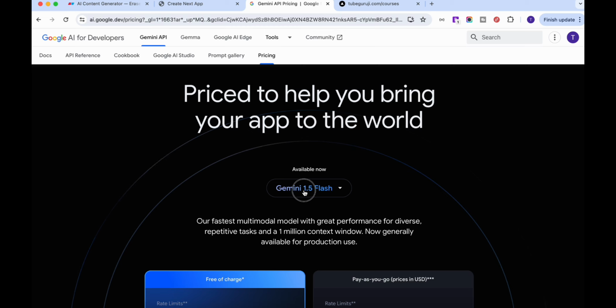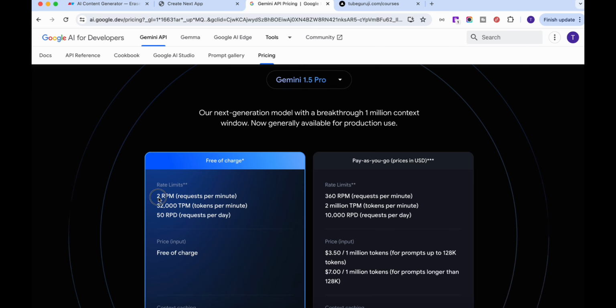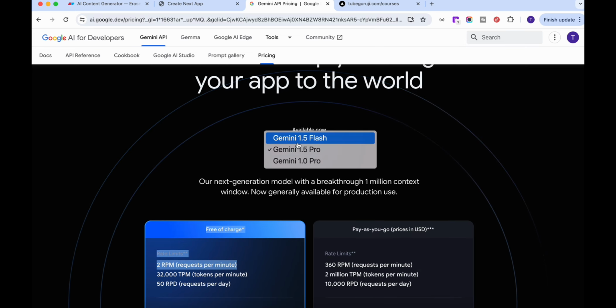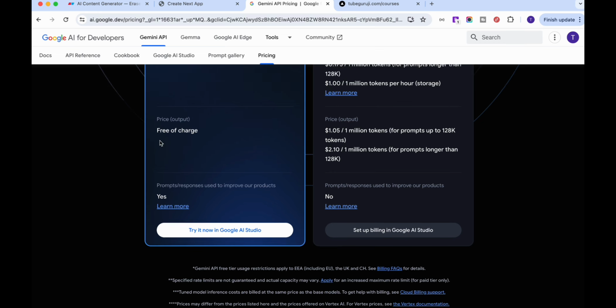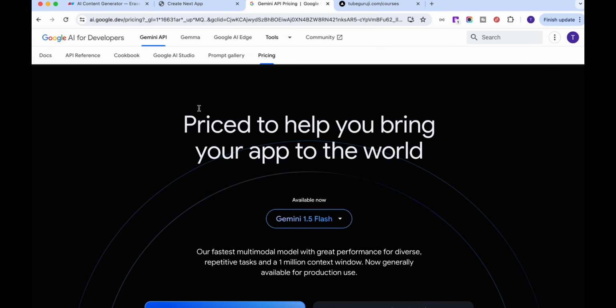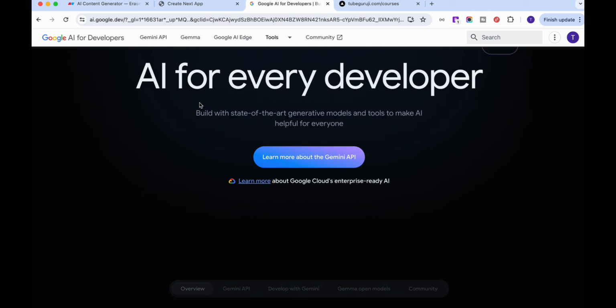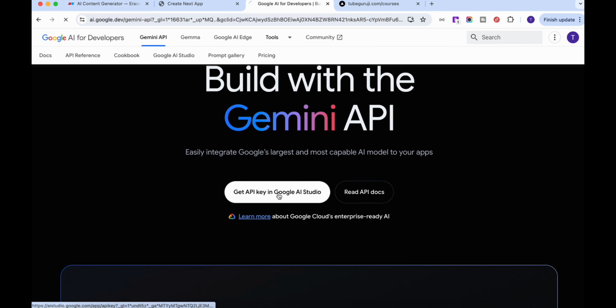Now this is for the Gemini 1.5 Flash. If you want to go for the Pro, it is also free, but you can only make 2 requests per minute. Even if I go to this Flash, there's not that much difference, and you don't even need to set up payment or anything like that. So let me go back, and here you can click on the learn more and click on this Get API key in Google AI Studio.